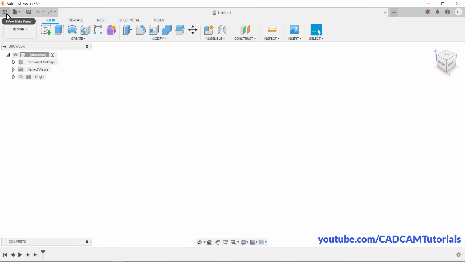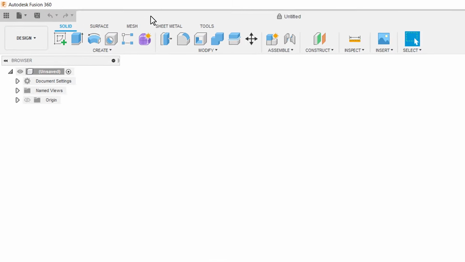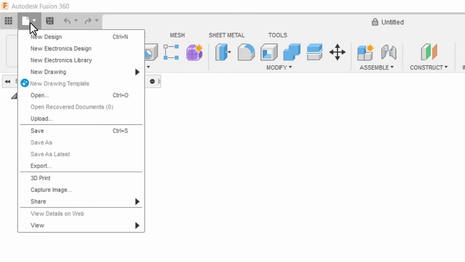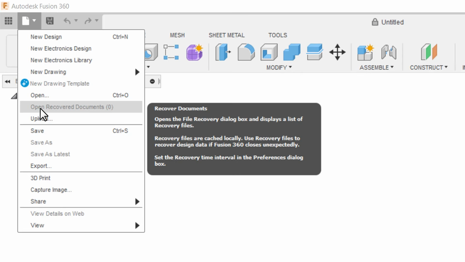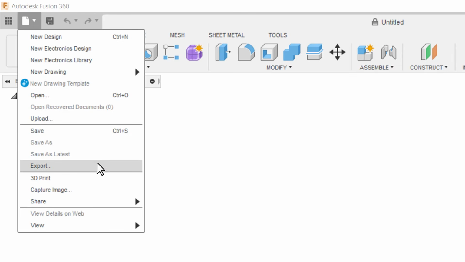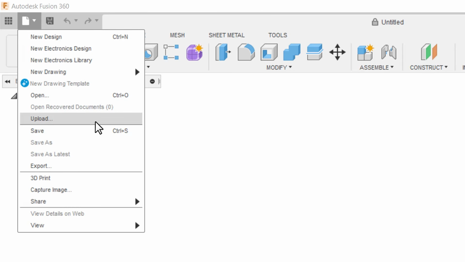where the first button is show data panel. So from this data panel you can create a new project or you can access existing data. To close it, click here on close data panel. Then next is the file menu, click on it. So the file menu contains commands to create new designs or open existing ones, then save, export and different facilities related to files.